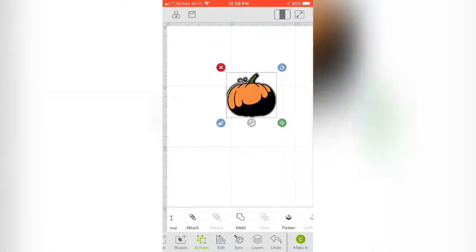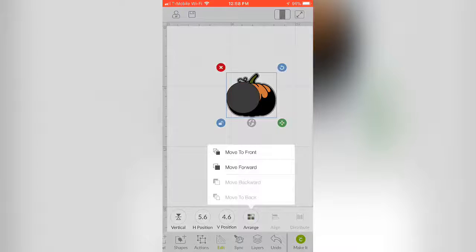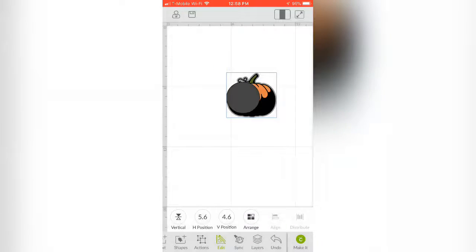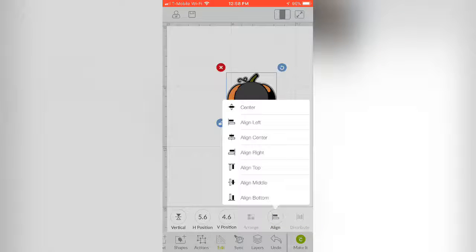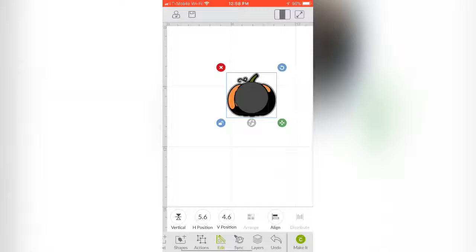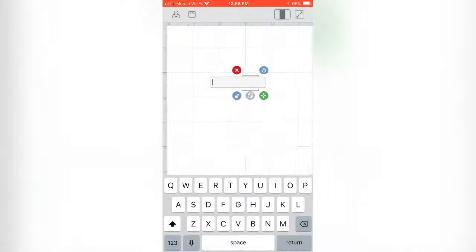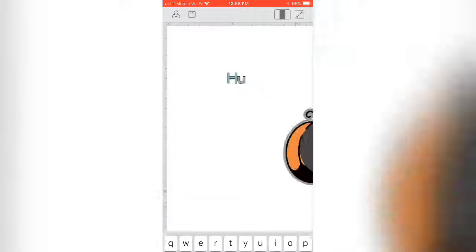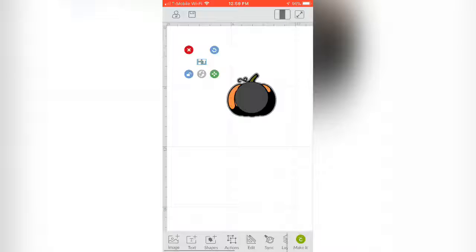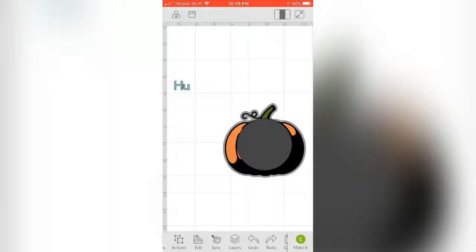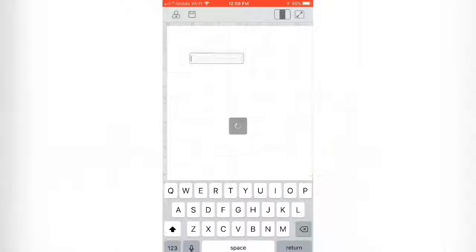At this point, I believe I'm showing you that under the actions you could arrange the front, back, forward, and back, and align. So I just said, let me see if I can center it. So it will center the circle in proportion with the pumpkin. And I decided also, let me show you something with the text. Now I wanted to spell hi, but at this point I realized that I misspelled it, so anyway, I go back and I fix it. I'm just using the regular Cricut font to show you an example.